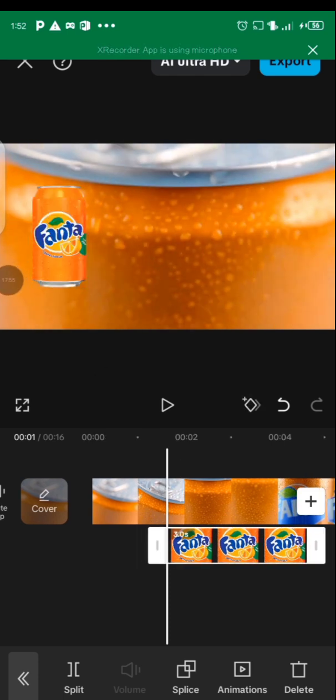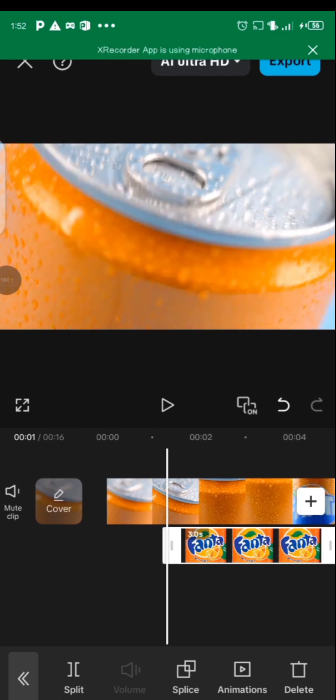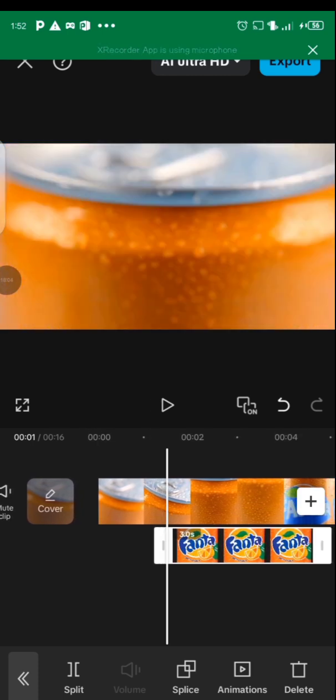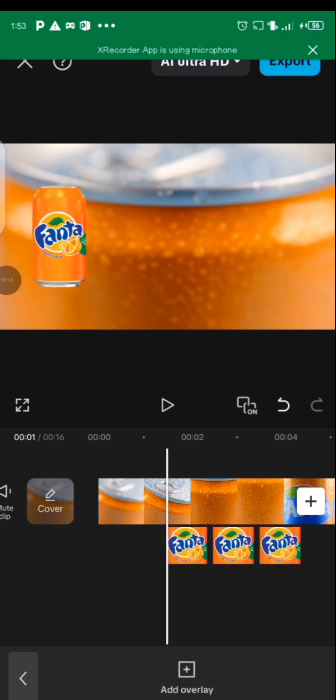All right, this is my target. So what I want to do now is that you long press on it, right? Then you drag it, leave it around there. Okay, can you see now? You drag it, then play it.